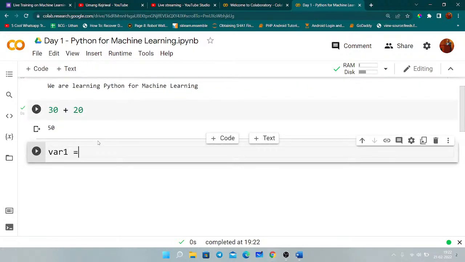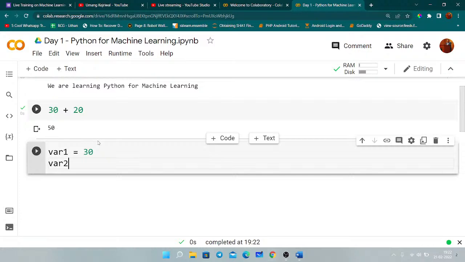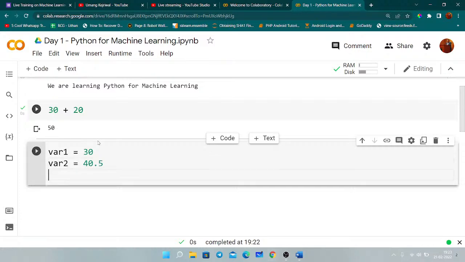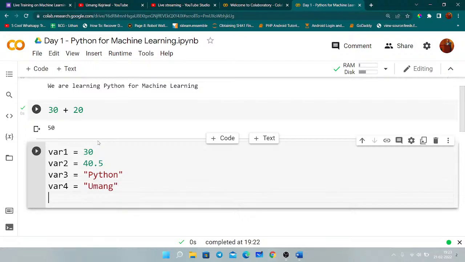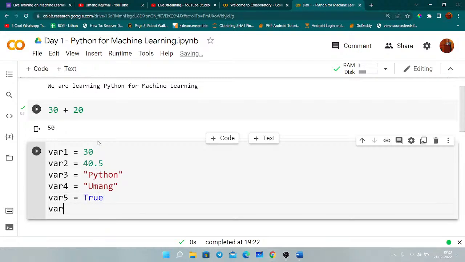Let's say var1 is equal to 30, var2 is equal to 40.5, var3 is equal to, let's say, "Python", var4 is equal to 'Umang', var5 is equal to True, and var6. So I've defined six variables here.